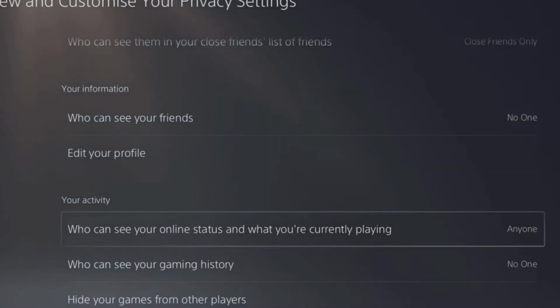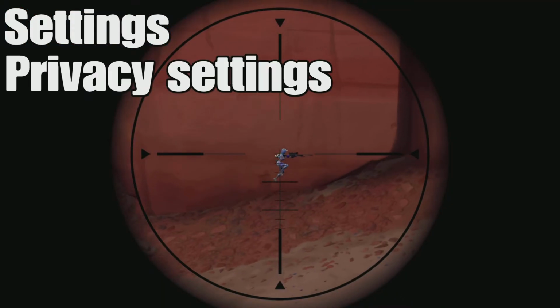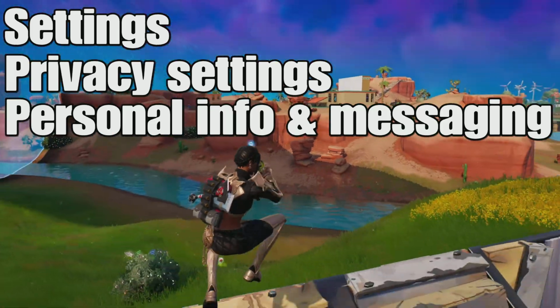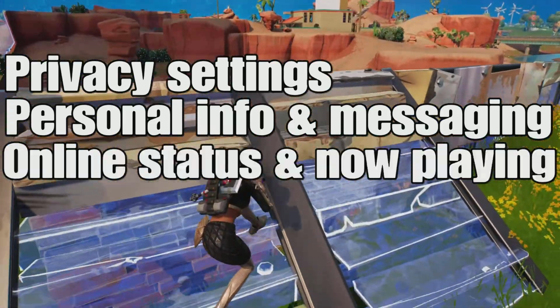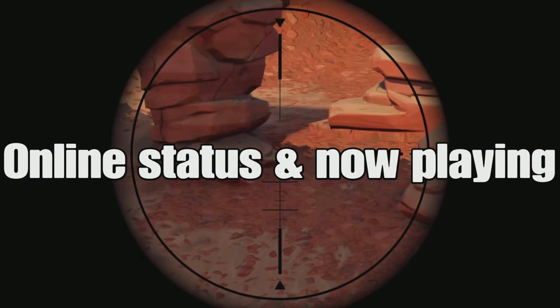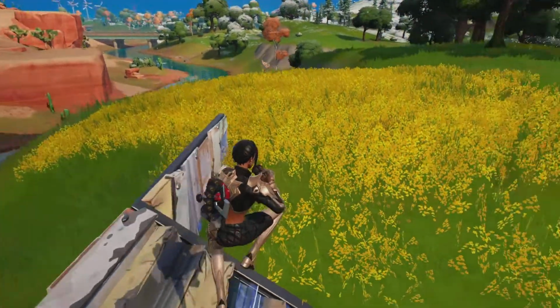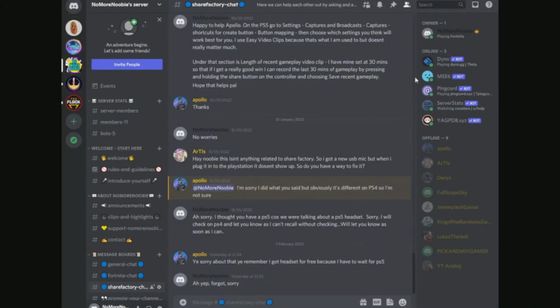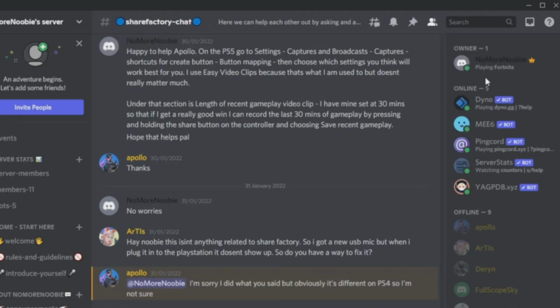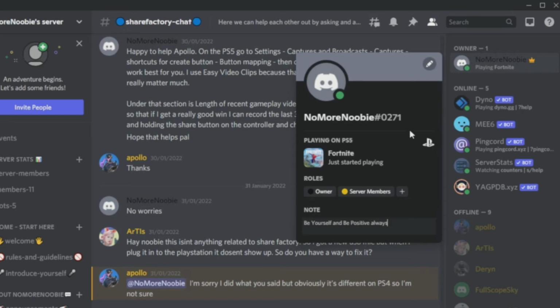Now I've shown you on the PS5, but if you're on PS4, just go to settings, privacy settings, personal info and messaging, online status, and now playing, change to anyone, and then confirm. So now you can see we're back on the Discord, and you can see that it is showing that we have been playing Fortnite and that we've only just started playing. But this will go and it will carry on and show you how long you've been playing for, as long as you've been playing it.